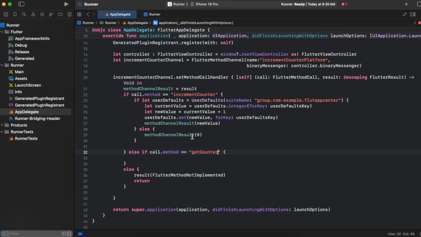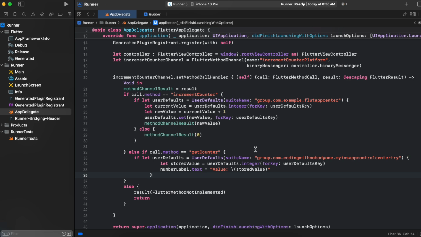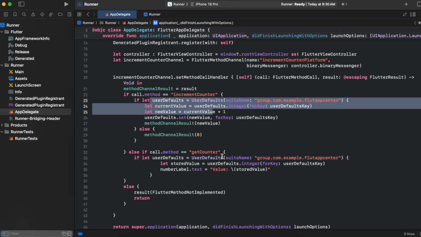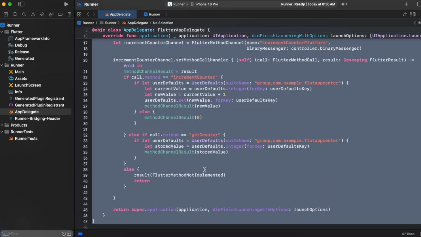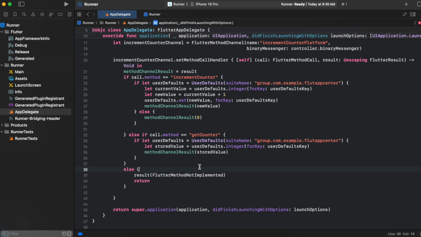Okay, so I'm back inside Xcode, and here I will have to paste something like this. Now again here I will have to replace it with my own bundle identifier. I'll just copy this and paste it over here. So it's the same code which we have used over here. We just get hold of our user defaults, get the value which is stored inside it, and once we have the value, we can just use this method channel result to send the value back. So here we just pass the stored value over here. Okay, now I'll just improve the indentation a little bit. So hopefully you got the point till here.